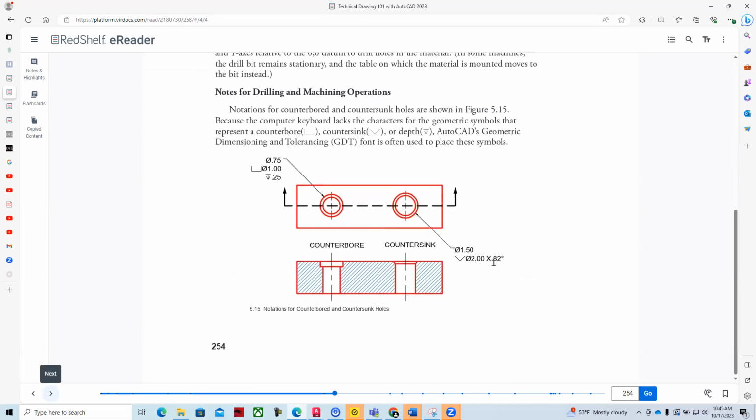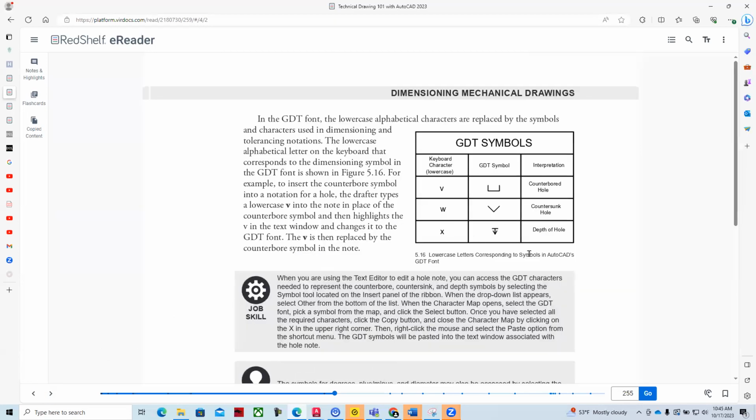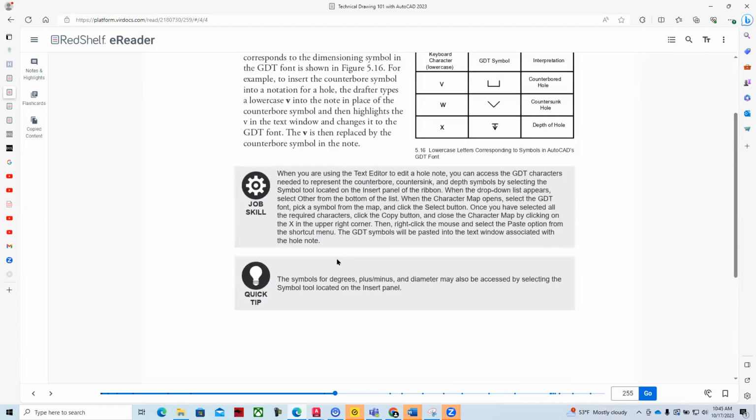Other information covers drill bit geometry, things like counterbores and countersinks. As you get more familiar with the terminology in blueprint reading, a counterbore is a relief and a countersink is a relief at an angle. We'll typically counterbore holes that will have washers, or a bolt that will sit within that counterbored hole so that the head of the bolt is flush with the top of the surface. As we get into more design elements, we'll look at things like GD&T symbols. This is a counterbored hole, a countersunk hole, depth of hole, and the job skills that go with that.